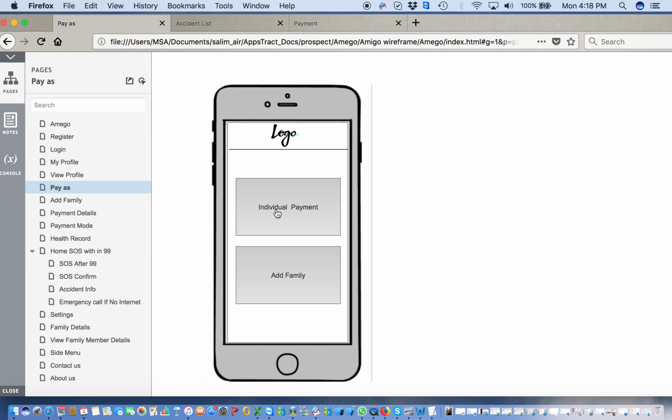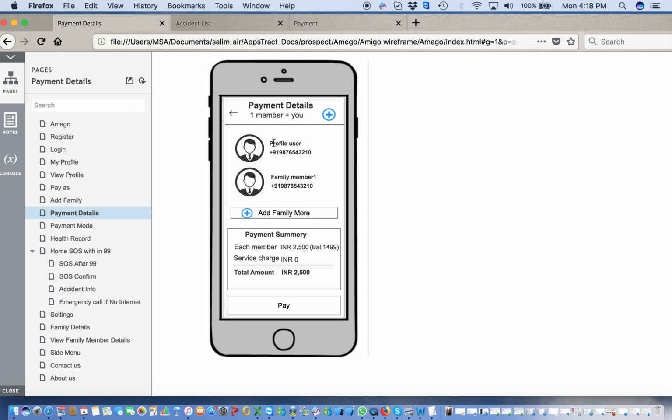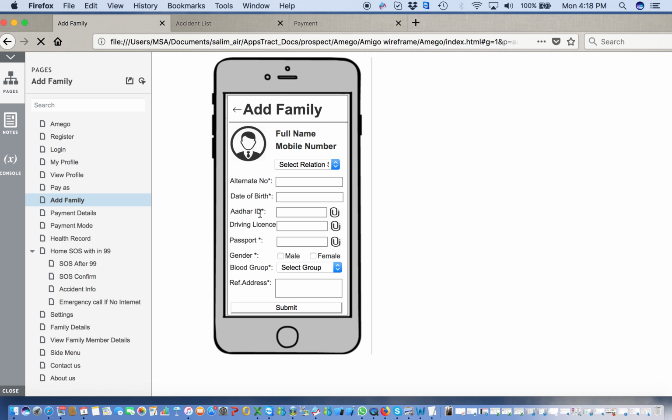Payment has two options, either individual payment or add family members at this stage itself. You go to the payment option. Payment option gives you the payment summary depending on the number of applicants you have here or the number of members in your family. You can either do the payment directly or you want to add some more family members. The same thing will be required. You need to fill in all these details.